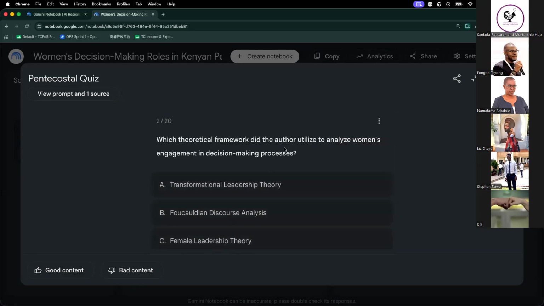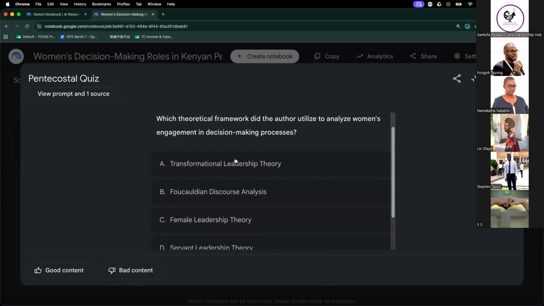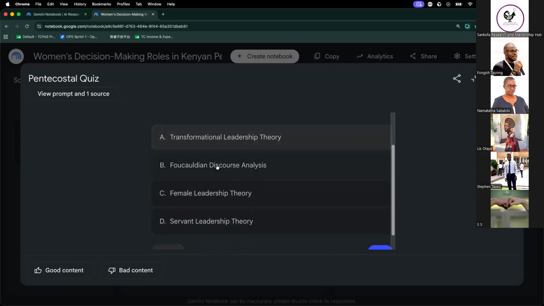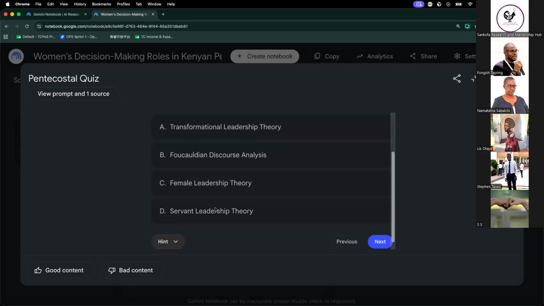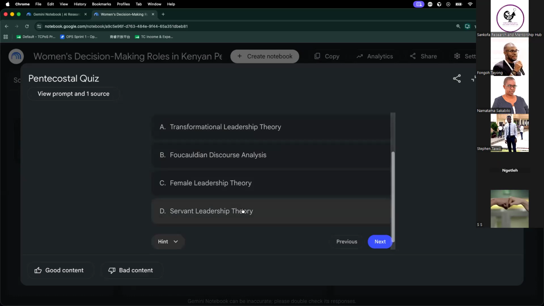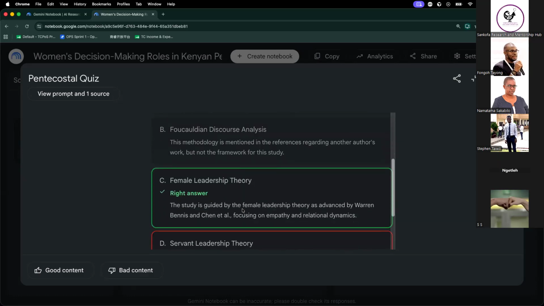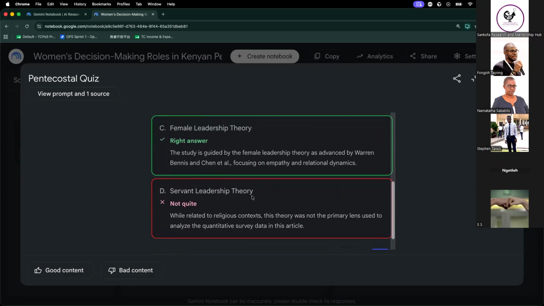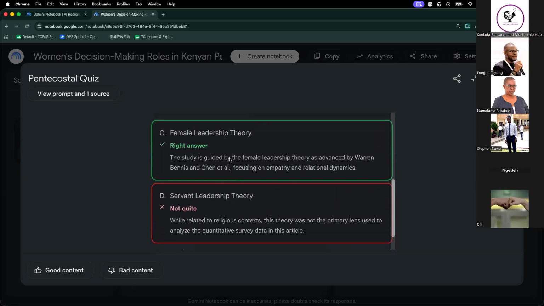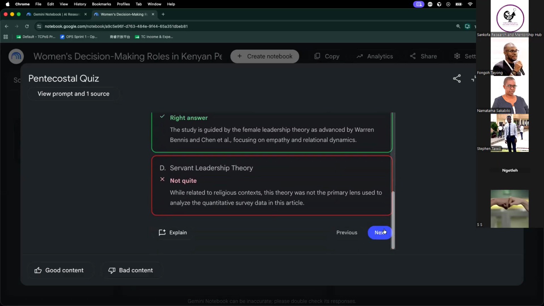Which theoretical framework did the author utilize to analyze women's engagement in decision making? Is it a transformational theory, Foucauldian discourse analysis, female leadership theory? Which one? I think it's female leadership theory. Ah, yay, we got it right. Oh, crap, not quite. We missed. Okay, it's female leadership theory. Okay, it explains it.